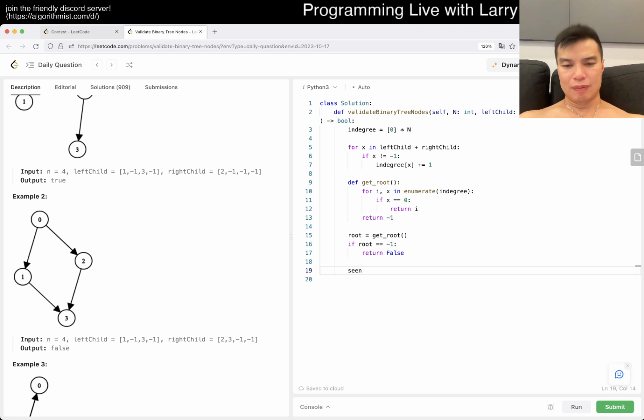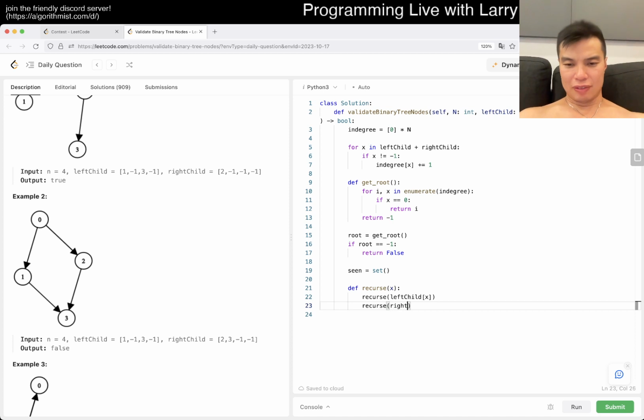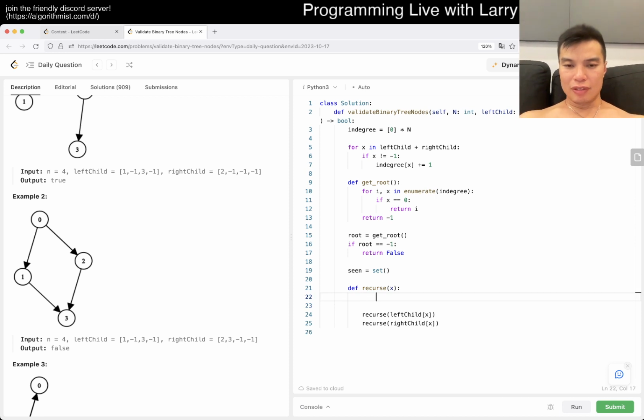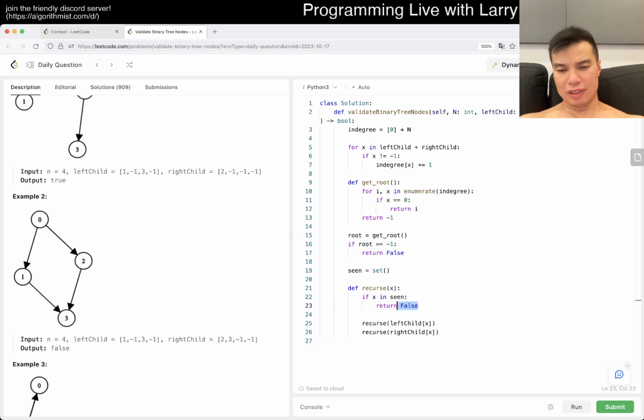So seen, is it this one? Right? So for, or yeah, just recurse on x, right? Then recurse left child of x, recurse right child of x. We have to do some work processing, of course, but yeah. So then maybe if x is in seen, we return false. Yeah, okay, fine.